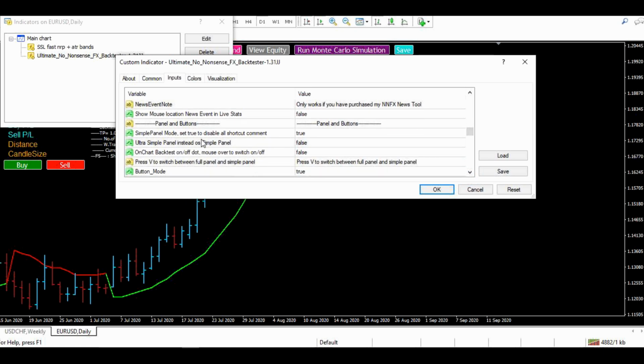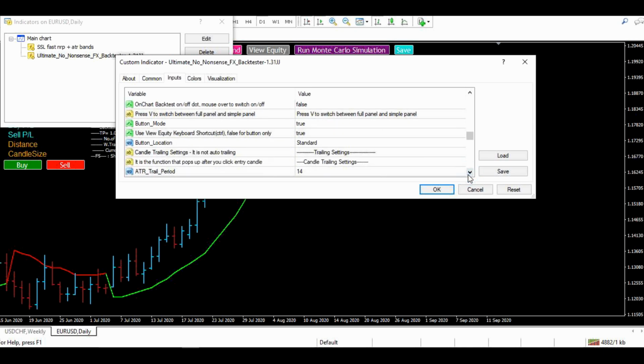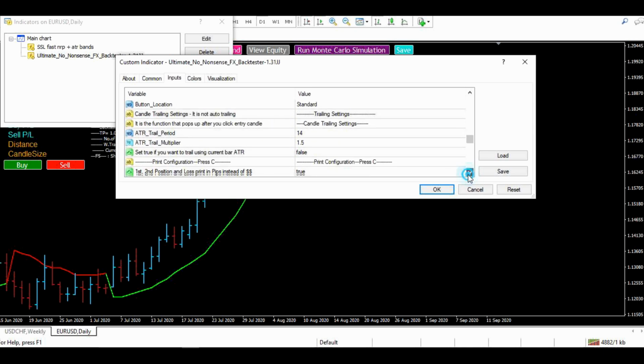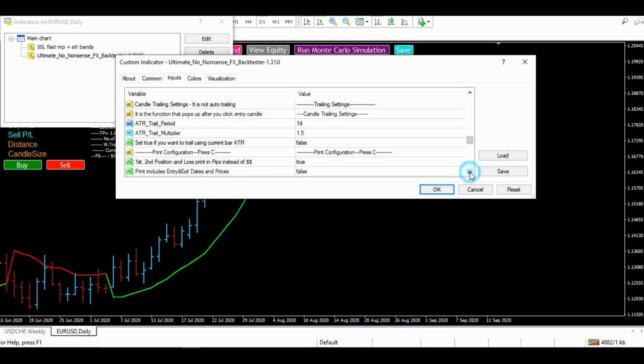Okay, simple panel mode, set to true to disable all shortcut comments. So no, we're not going to disable that. We're going to leave these all alone. Okay, let's see what else here. Now you can also set trailing parameters. Right now it is set to the typical no-nonsense Forex methodology of trailing by 1.5 times ATR, which is set at 14. But you can adjust those as well.